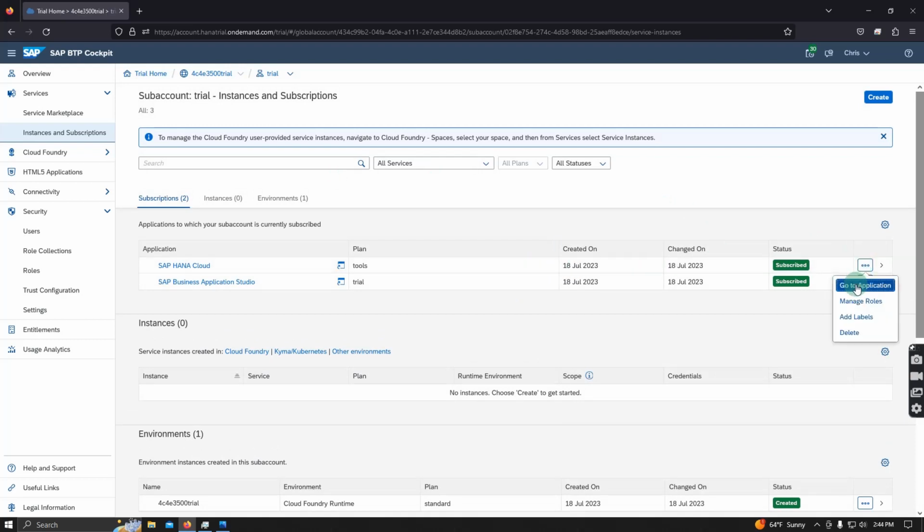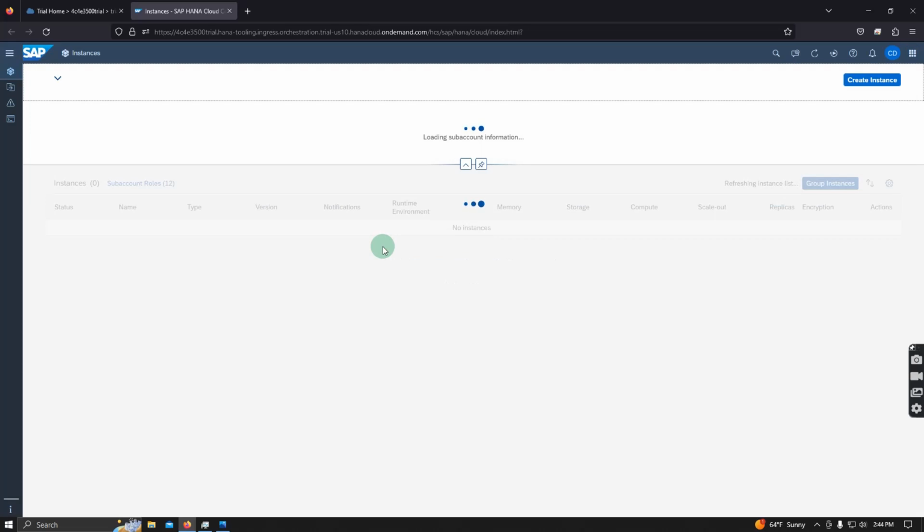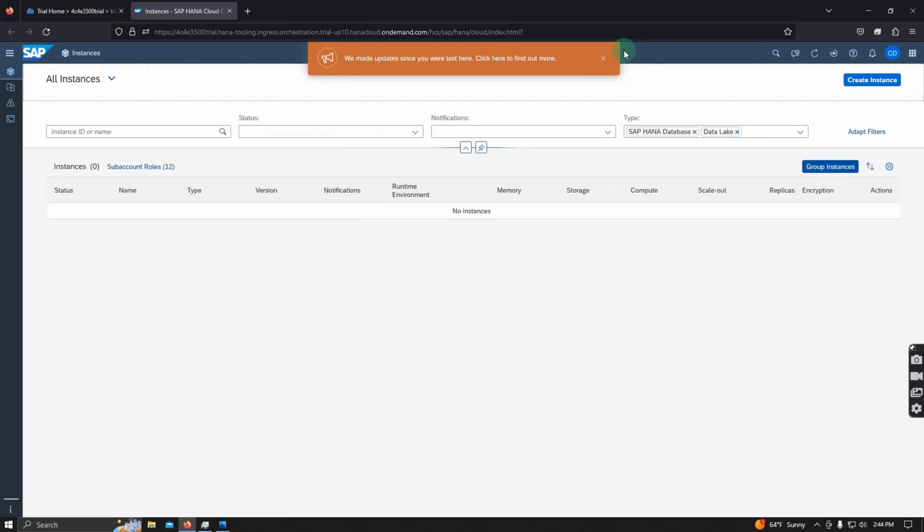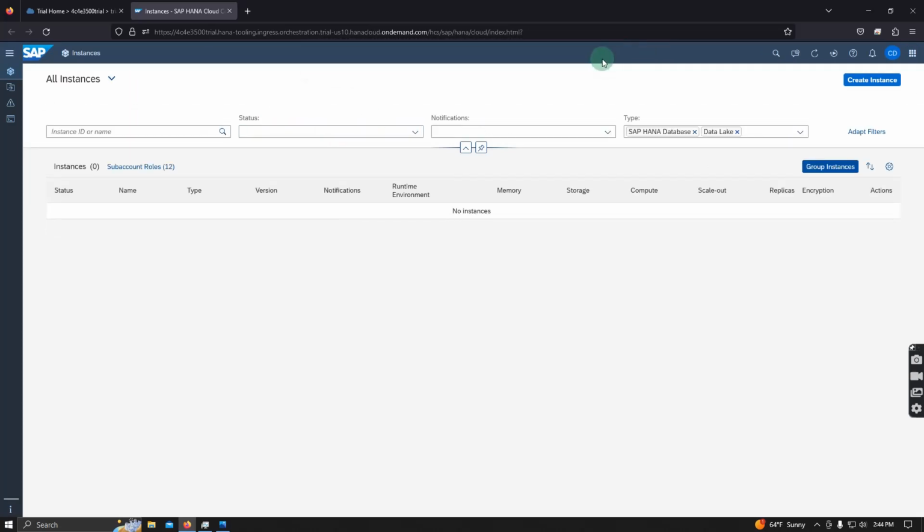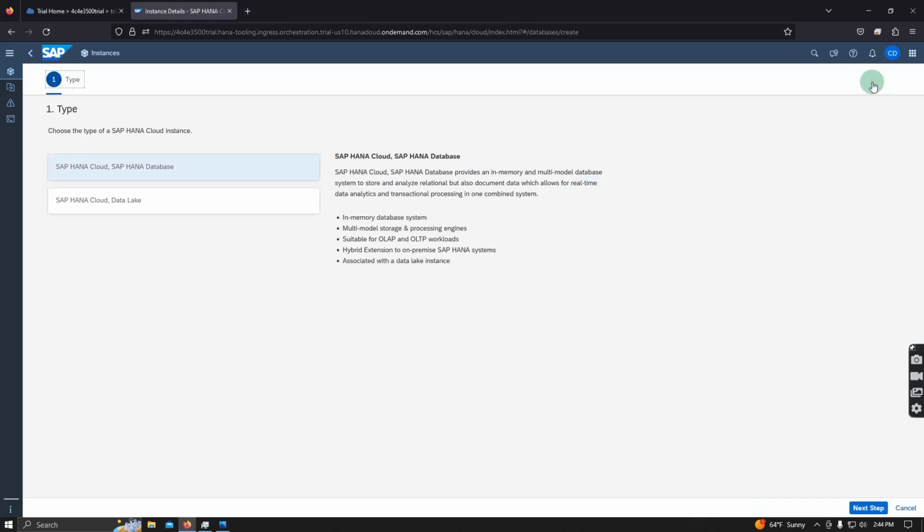I'm going to click Go to Applications, log in again. I got there, so that still works. And now I don't have the authorization issue there. Updates were made since last time you're here. Okay, so at this point, I am going to create an instance. And this is where we're in, right?